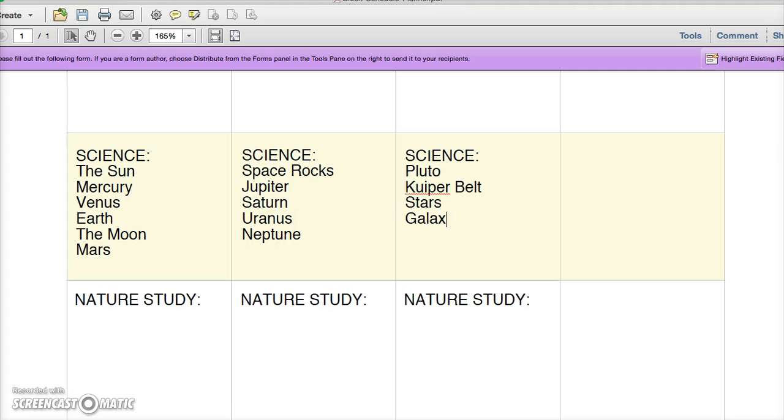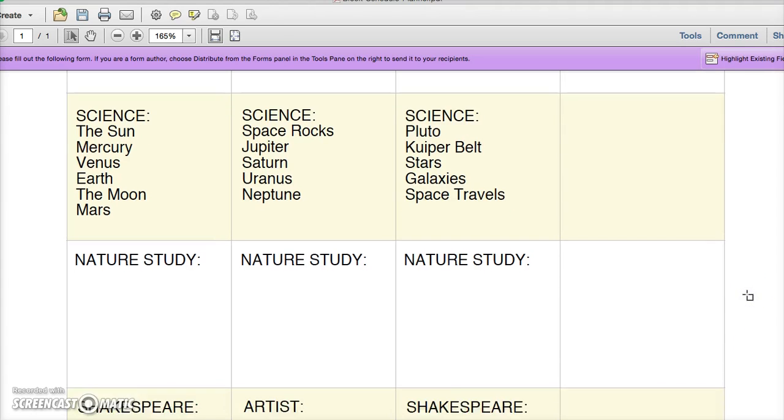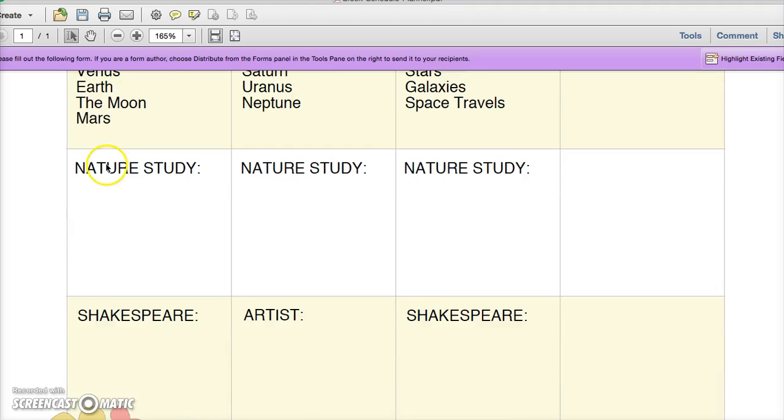Stars, galaxy, and space travels. Okay, now I have inputted our science, and I'm going to use the next block to do our nature study.